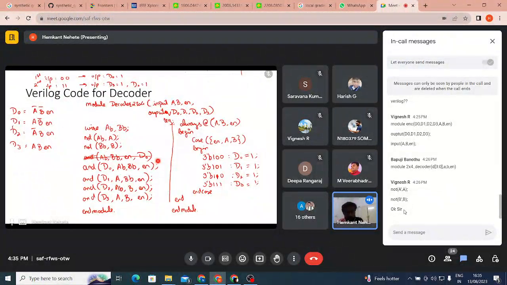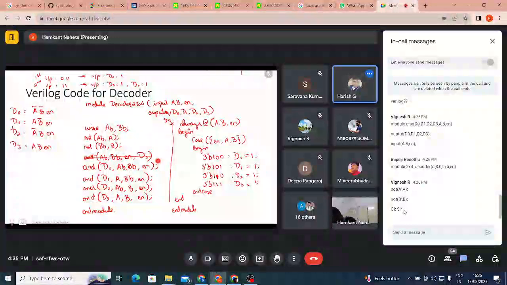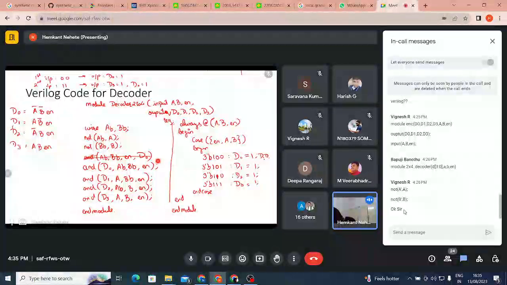Any answers? D1, D2, D3 in the first condition equal to 0. Correct. D1, D2, D3 equal to 0. So similarly we have to write down for all of these, right? Yes. Correct.